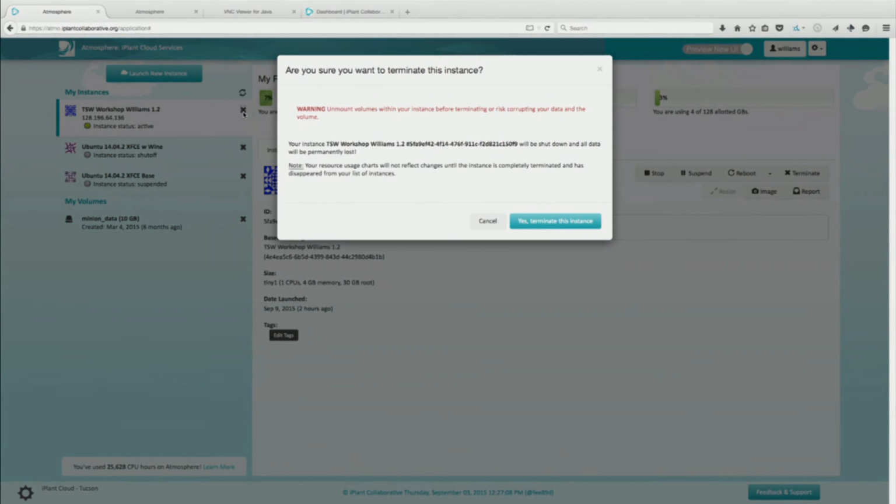Now be careful, you want to transfer data off of that instance before, because once you terminate, you will not be able to recover anything. No one will be able to recover anything from that instance.